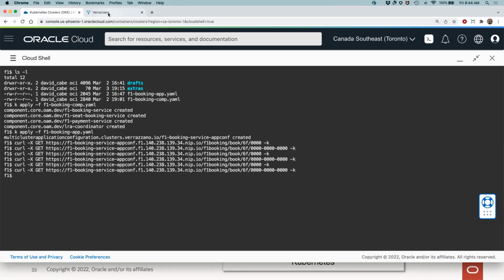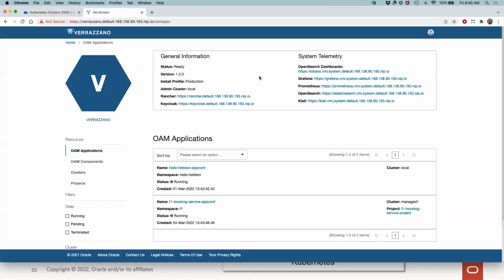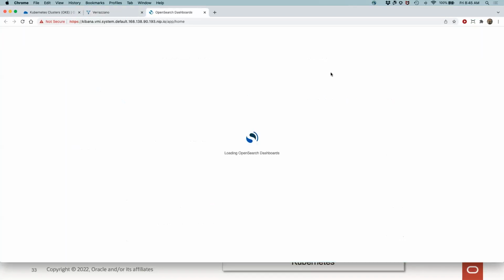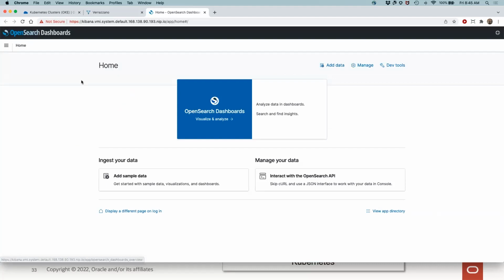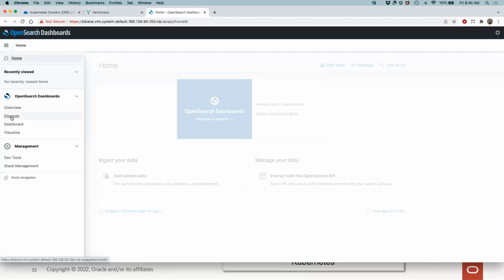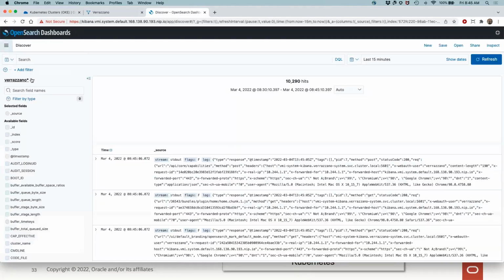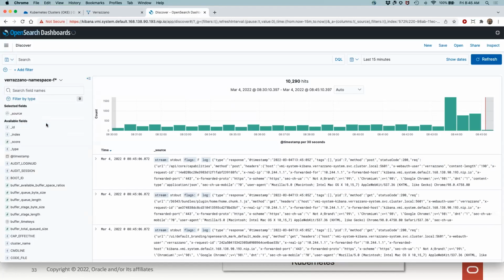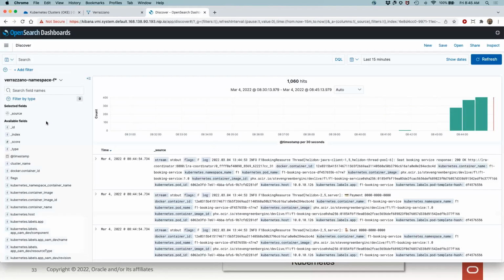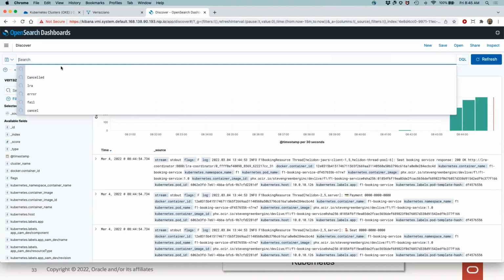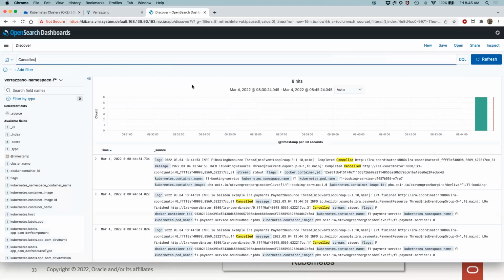Now let's go and take a look at OpenSearch. Let's filter this by this namespace, and you can see that in the last 15 minutes we've got a couple of things going on here. If we look for the word canceled, because remember the LRA coordinator is going to cancel these, you can see we're capturing logs already.